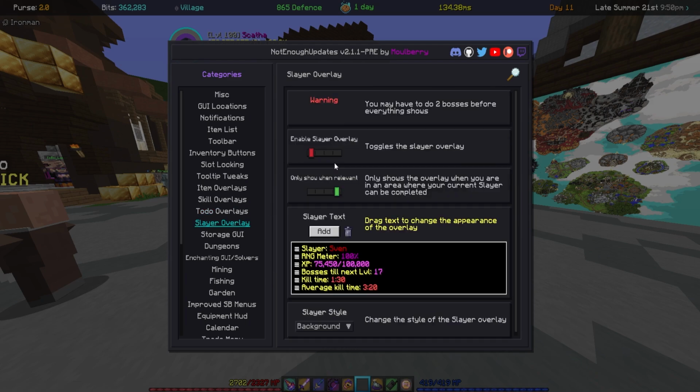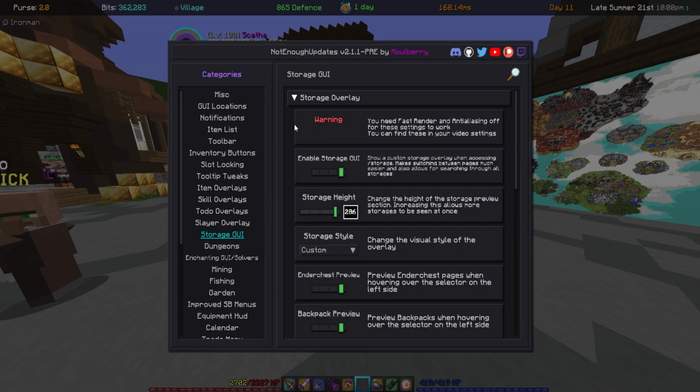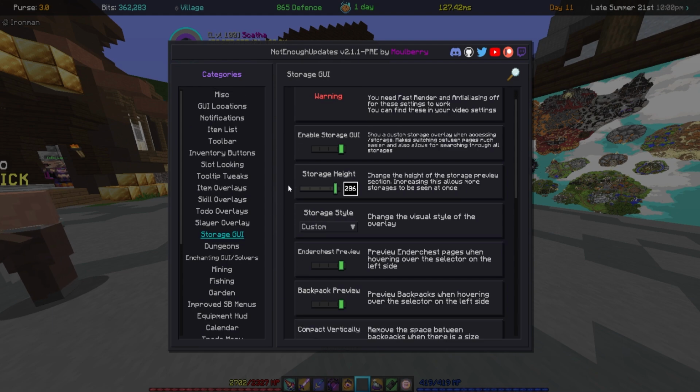Slayer overlay, I don't have it on, so you don't really need that, but you can if you want. I use other mods for that. Storage GUI is quite an important one. This is what allows you to have all your storage in one place. It's really, really good.